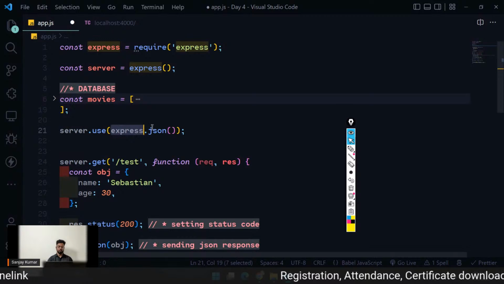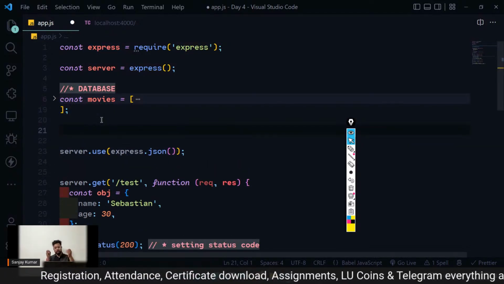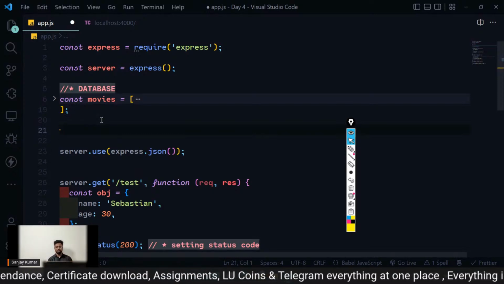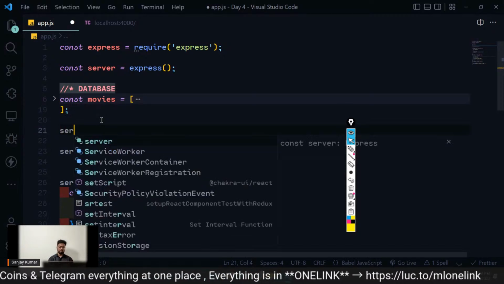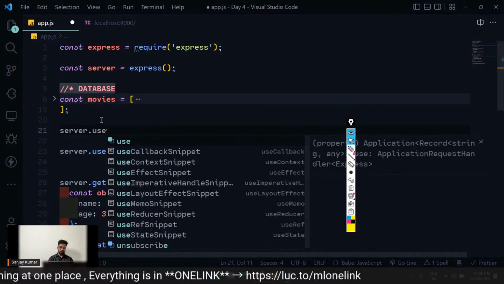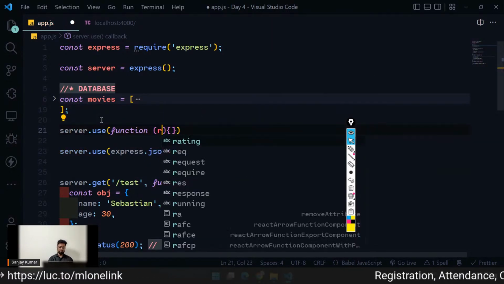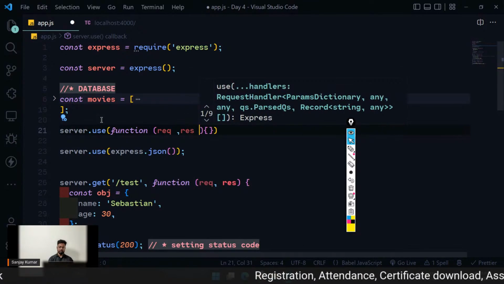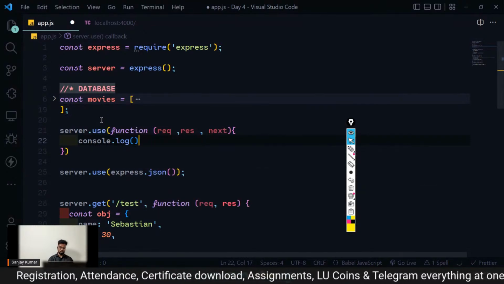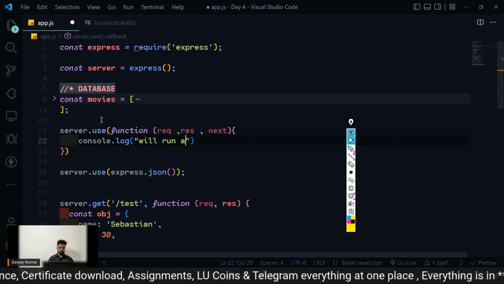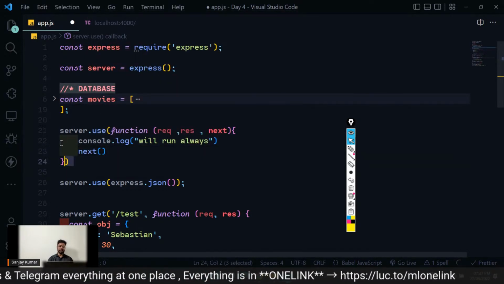What is this server.use? If you want to run a function on every request, on every method, on any route, no matter what the route or the method is, you can do that by doing server.use, and whatever function you pass inside it will get executed. I will cover this in more depth in tomorrow's lecture, but this is an always-running function. So this is actually middleware.